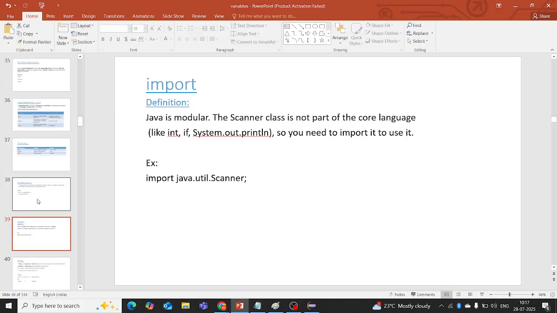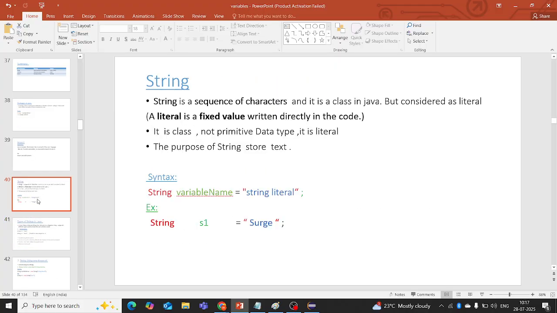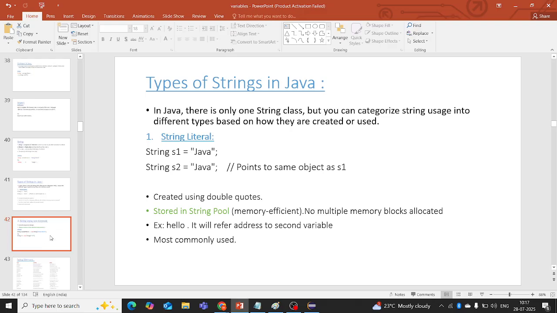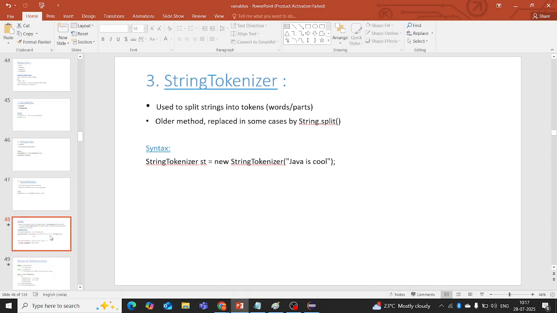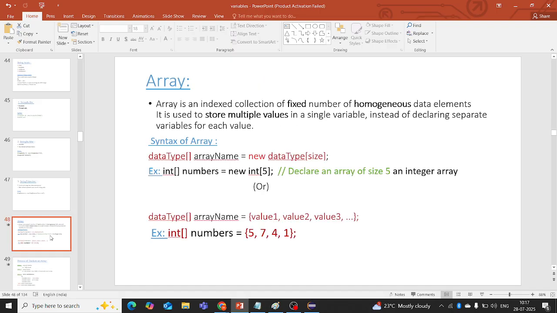Transfer statements, jump statements, and string. I will explain what is meant by string tomorrow. After that, arrays. Tomorrow I will explain strings and arrays.